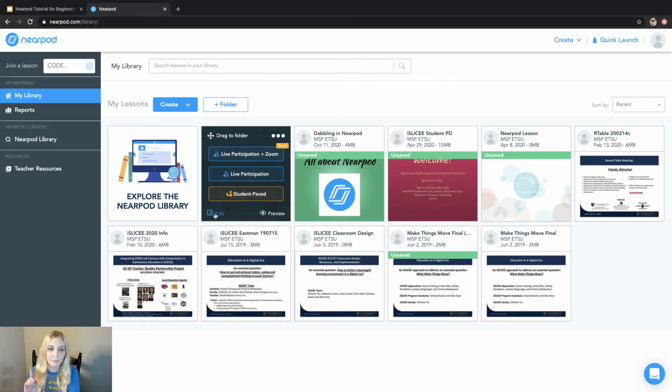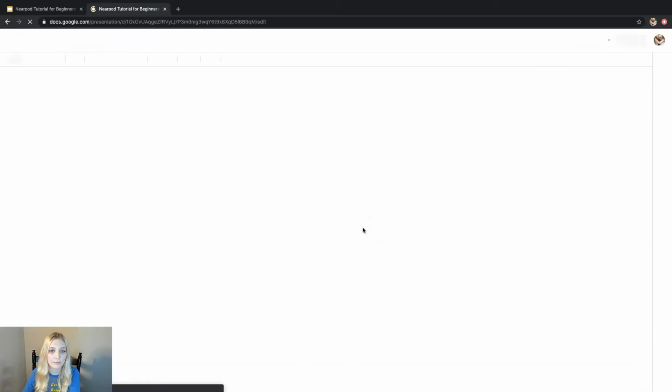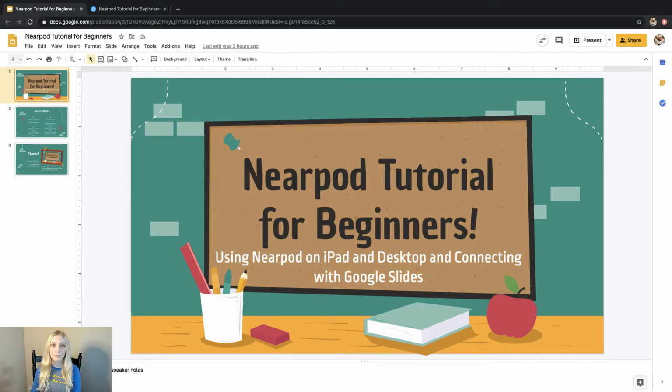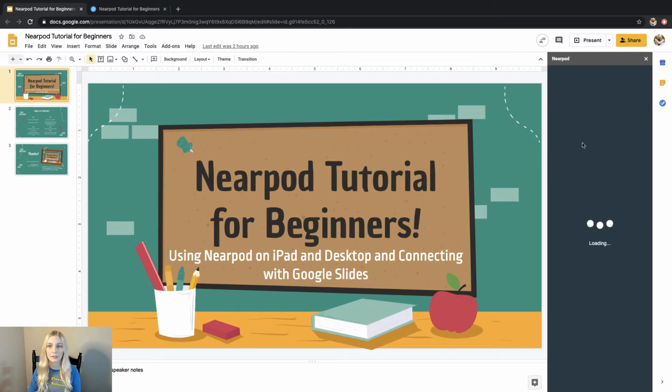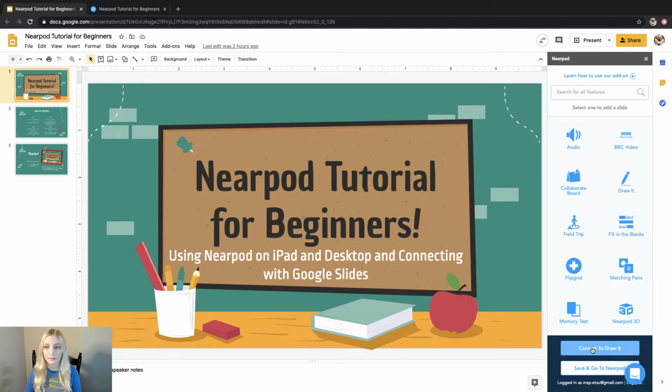Now, here's the part where you can change it from a Google Slide to a Nearpod. You can click the Edit feature. So it's going to take you back to your Google Slide presentation. Now, remember how we pulled up the Nearpod add-on? It has the little toolbar on the side for Nearpod. So it'll pop up and say, you've already saved this lesson in Nearpod, do you want to go to Nearpod? And we're going to click Edit this lesson.